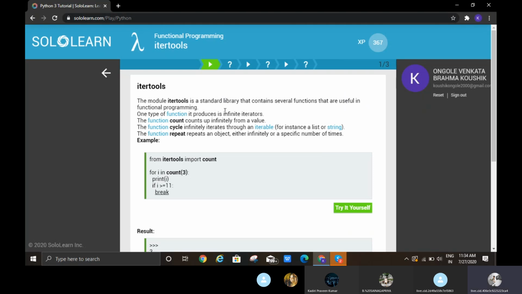The module itertools is a standard library that contains several functions that are useful in functional programming. One type of function it produces is infinite iterators. The function count will count up infinitely from a value. The function cycle infinitely iterates through an iterable. The function repeat repeats an object either infinitely or a specific number of times. These are the itertools functions: count, cycle, repeat. Okay.